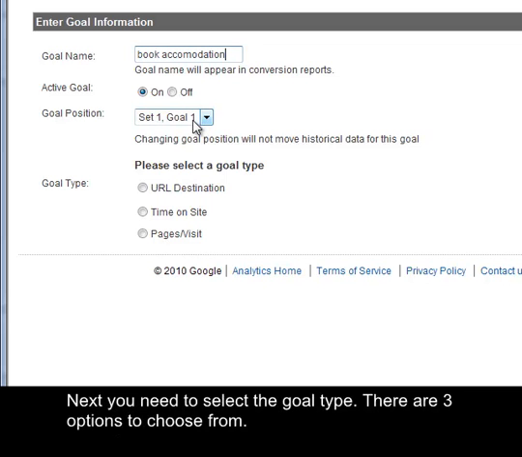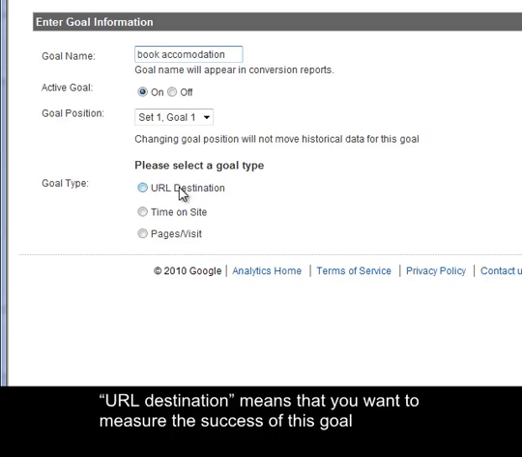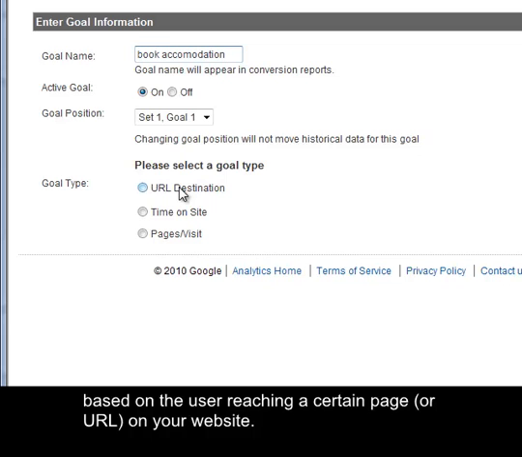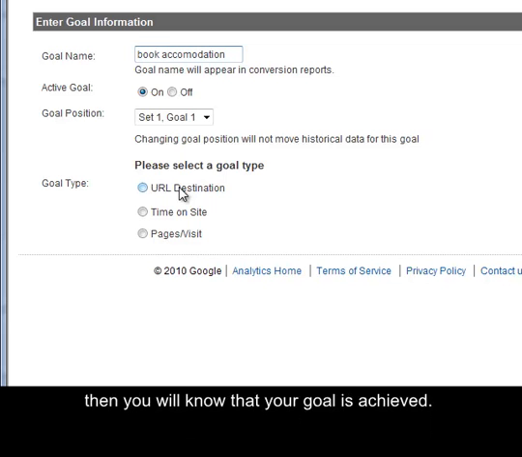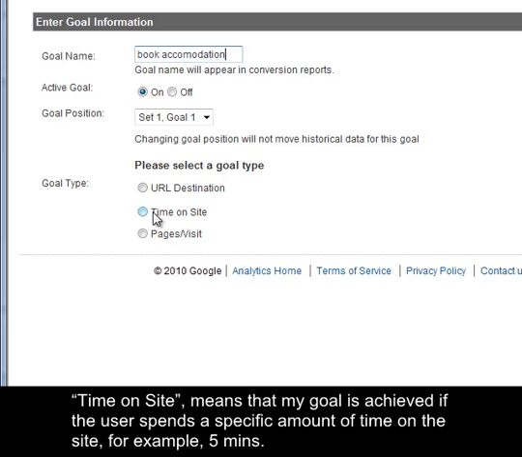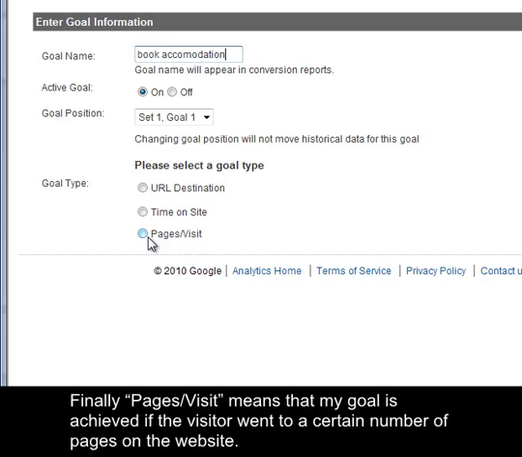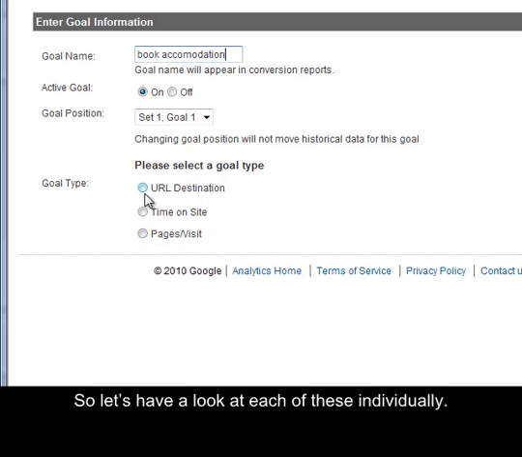Next, you need to select the goal type. There are 3 options to choose from. URL destination means that you want to measure the success of this goal based on the user reaching a certain page or URL on your website. So if the user has completed a booking and arrived at your booking confirmation page, then you'll know that your goal is achieved. Time on site means that my goal is achieved if the user spends a specific amount of time on the site, for example 5 minutes. Finally, pages visit means that my goal is achieved if the visitor went to a certain number of pages on the website. So let's take a look at each of these individually.